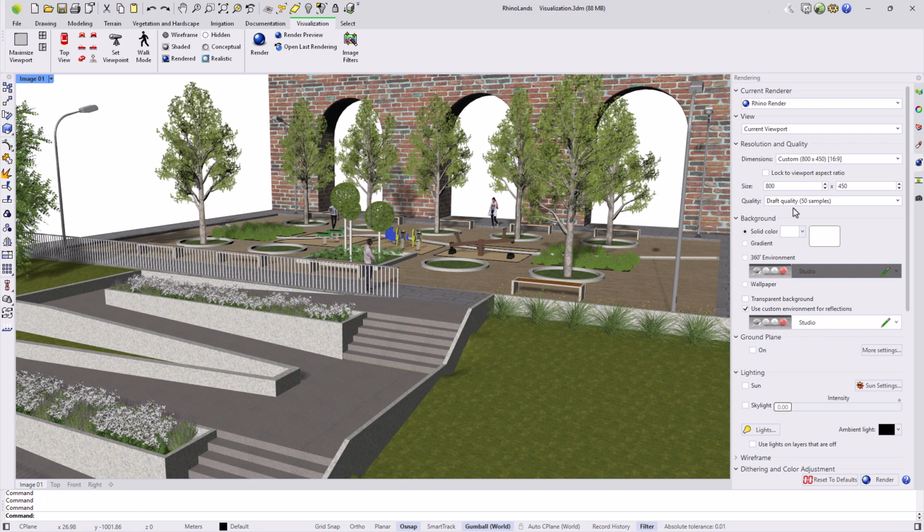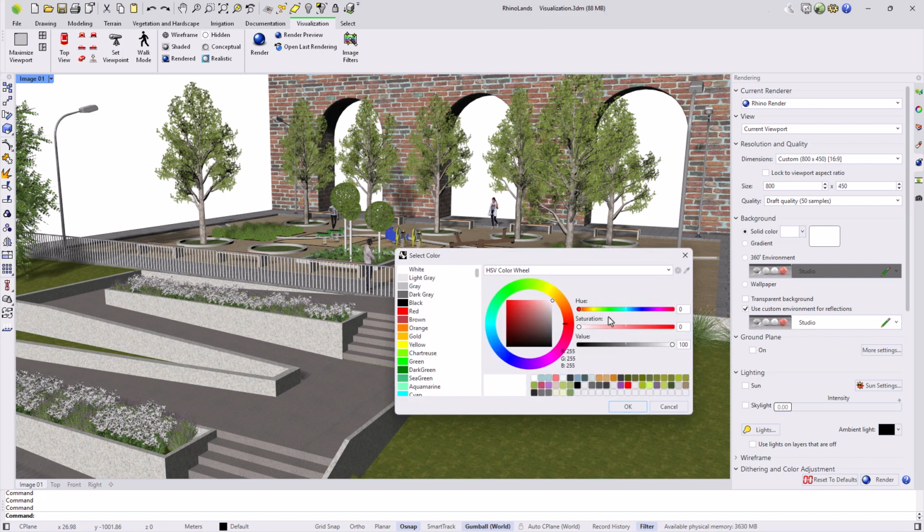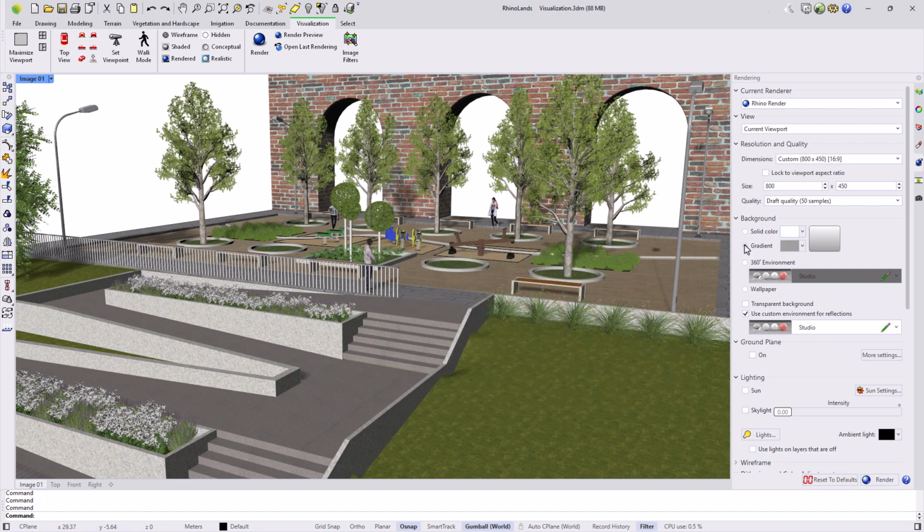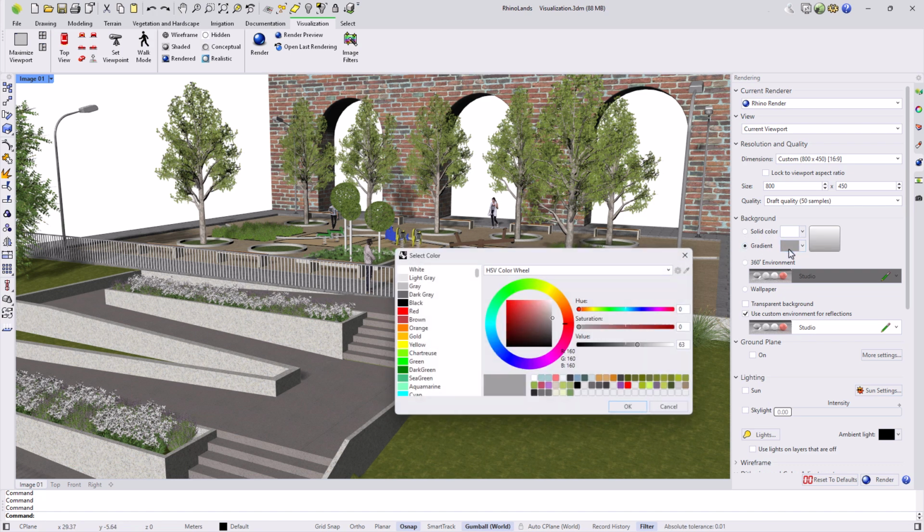In the background section, we define what will be seen in the areas where there are no objects in the scene. We can assign a solid color. By default, this is shown in white, and by clicking, we can apply a different color. We can also select the use of a gradient, which creates a transition between two different color samples.